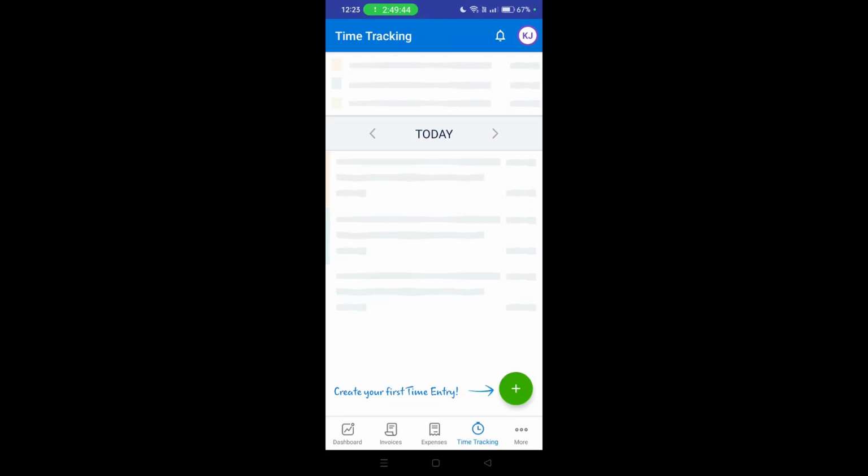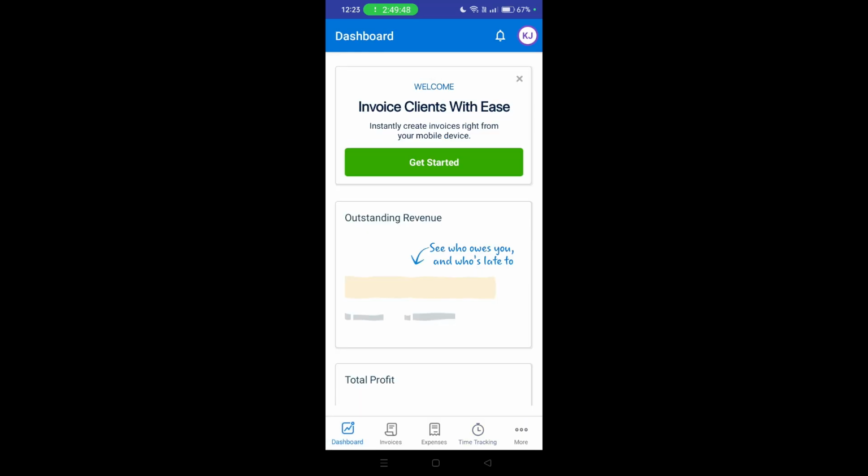FreshBooks time tracking. So in today's video I'll be teaching about FreshBooks time tracking right here. Time tracking is very useful if you want to know how many minutes or hours you've been spending on this client or this objective, and it will help you much more with your time management. So, let's get started.